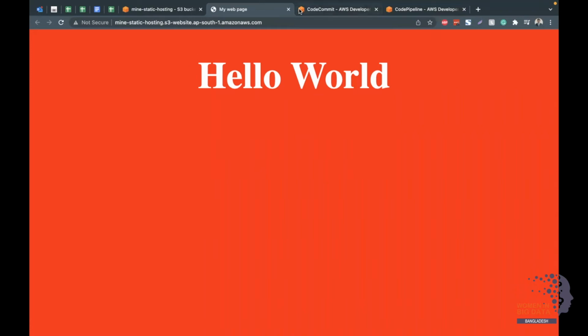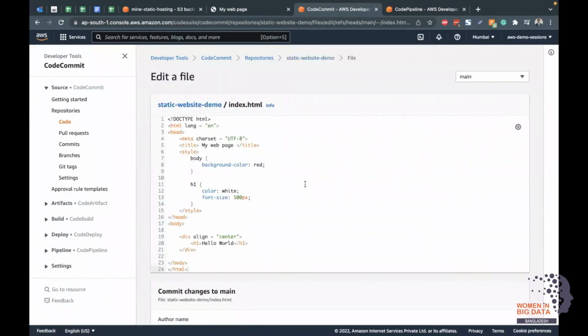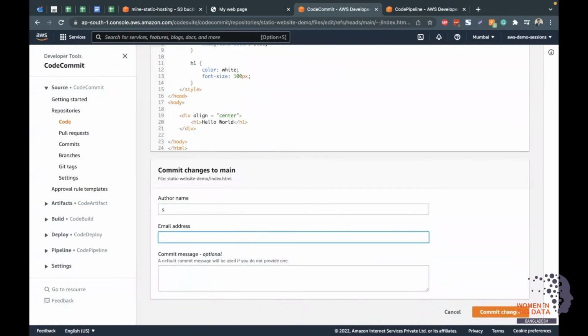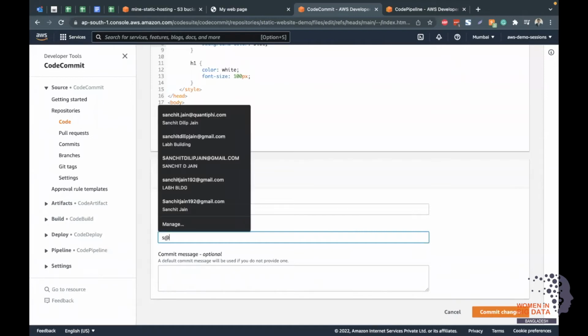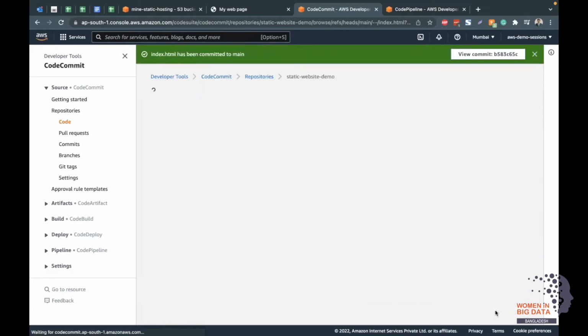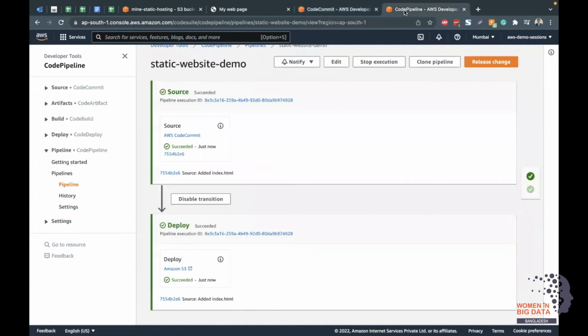As I said, when I deployed my pipeline, I enabled the automatic push. So let's say I now make a small change to blue, and commit. By the way, you should add a description and all. That's a best practice. For demonstration, I'm skipping those things, but you should always put a description, a proper name, and a proper email address.